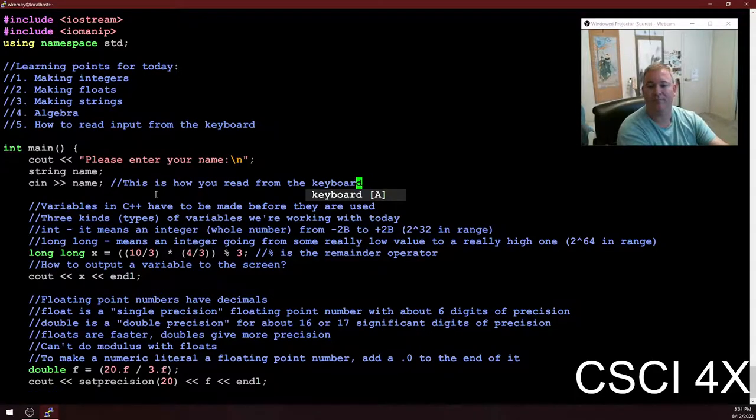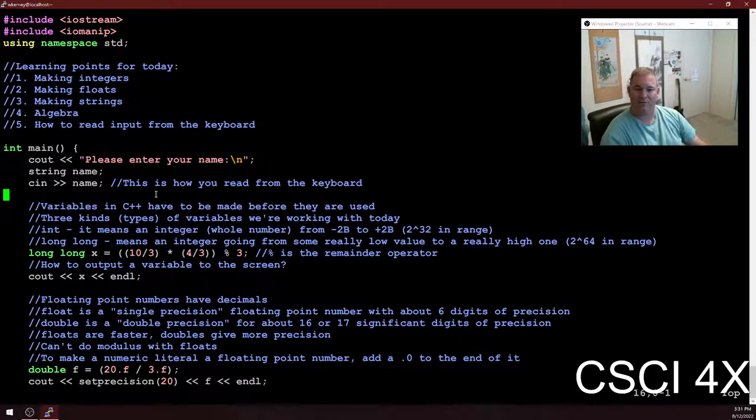All right. So by using cin, the program will pause. So cout, console output, is the screen. Cin, the console input, is the keyboard. And when you get to this line right here, it will pause your program and wait for you to type something. Okay? If you run this program right now, it'll say, please enter your name, and it'll wait.